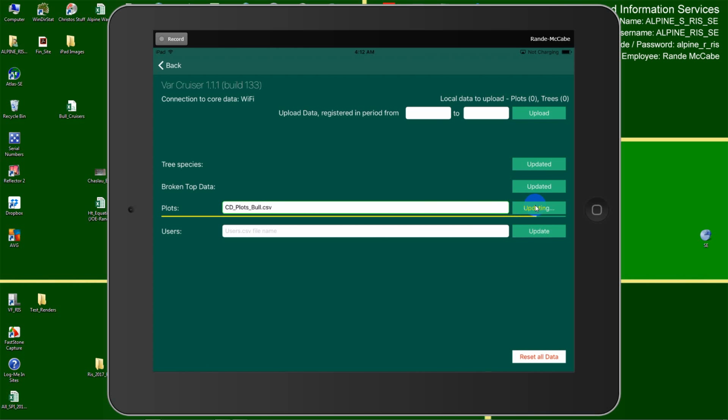And then last but not least, a list of the cruisers presently employed, and some of them are in training at this point. But I'm going to enter those, and I have to get the Bull cruisers, and that can be updated at any time as you add and fire cruisers. It's a pretty dynamic world out there at the moment. So I'm going to update that at this point by clicking here. Of course, I'm hitting that with my finger. And now that's updated. And frankly, we're done at that point. We're ready to start entering data.